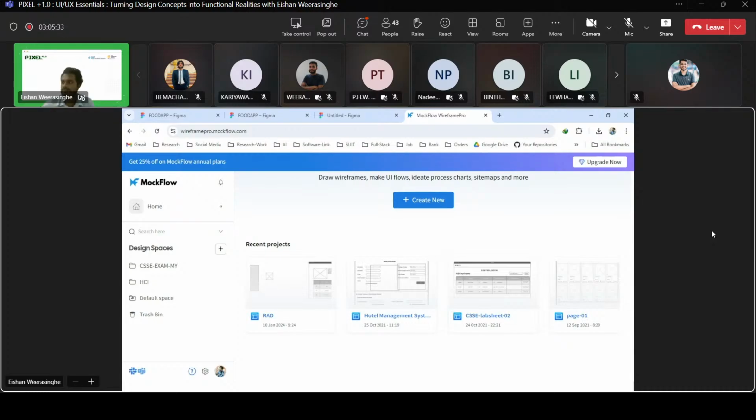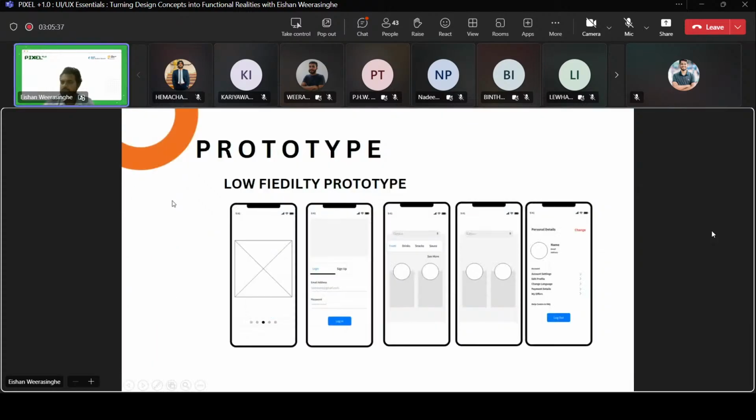So in here, according to the requirement, we have to reduce the number of steps that should be covered when we are ordering something, and we have to add clear navigation, and it should suggest some personalized food or something.